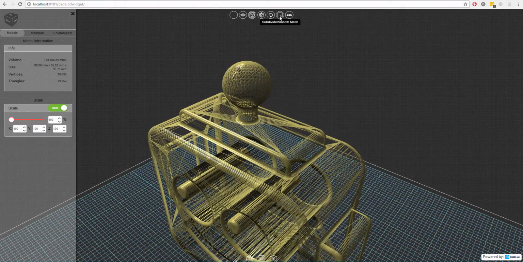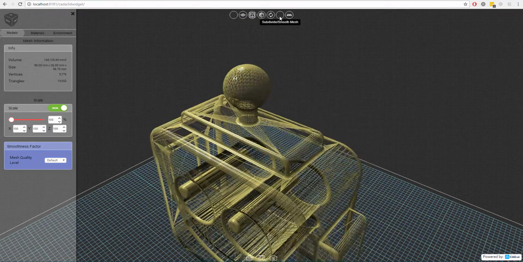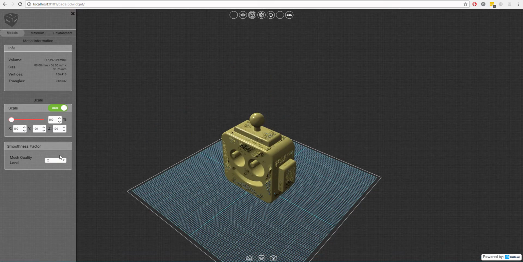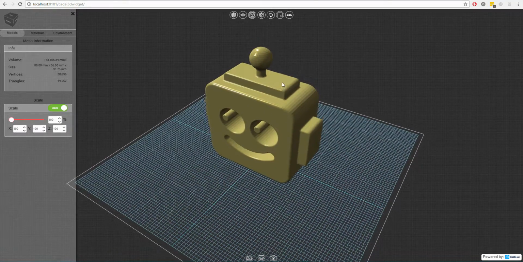When the Smooth button is active, the surfaces are smoothed out, but the mesh structure remains the same. The level of smoothness can be further increased by increasing the density of the polygons in the mesh, or in other words, subdivide the mesh. This can be done by selecting the mesh quality level in the Smoothness Factor feature in the sidebar. Notice how the number of vertices and the triangles changes with the quality level selected. We recommend the use of this tool for models having less than 20,000 triangles for smoother performance experience.